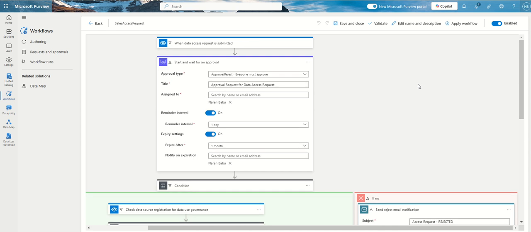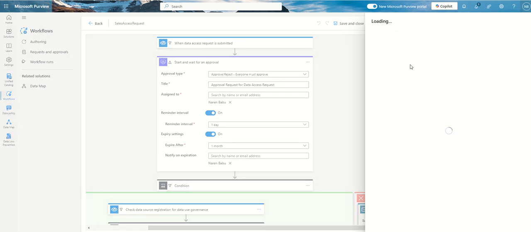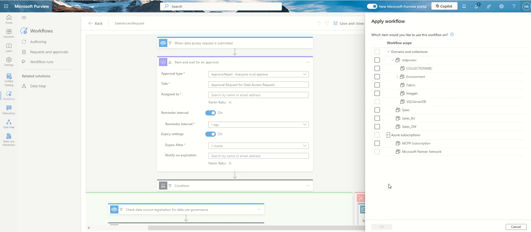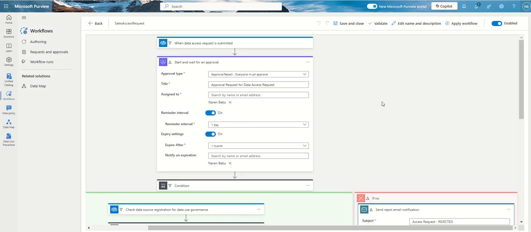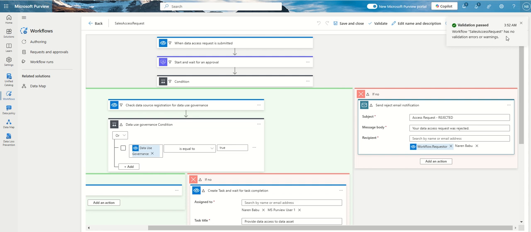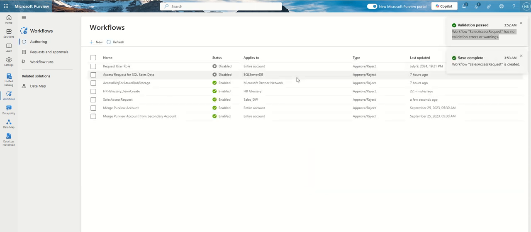So once the configuration is set, then apply this workflow. I want to apply it for sales TW, which has sales tables, data warehouse. Select OK. Once the workflow is applied to particular assets, then validate it. Once the validation is passed and you get a success, you can save and close it. Okay, so this is how the workflow for access management is created.